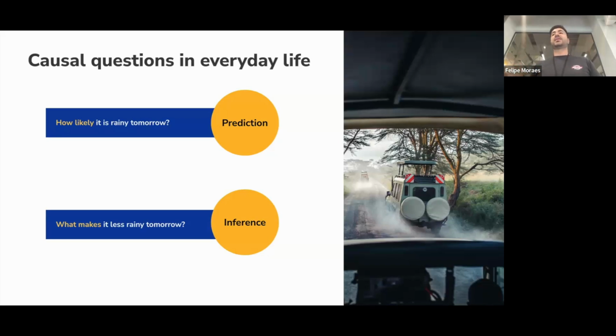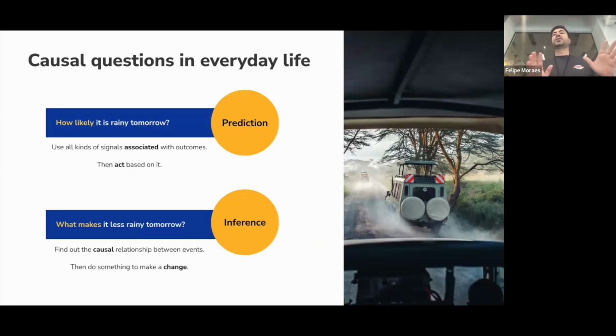And there are these two different things, prediction and inference. In prediction, we use all kinds of signals associated with the outcomes. So we are looking at the association of these outcomes. And in inference, we are looking at this causal relationship that happens between events. More clearly, in prediction, we look at the associated outcomes, and then we act based on it. And in causal inference, we actually look into these relationships, and you want to do something to make a change.